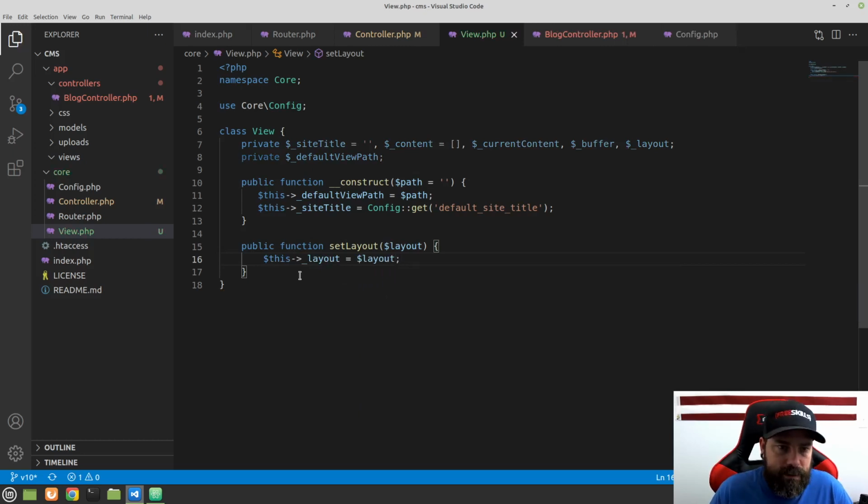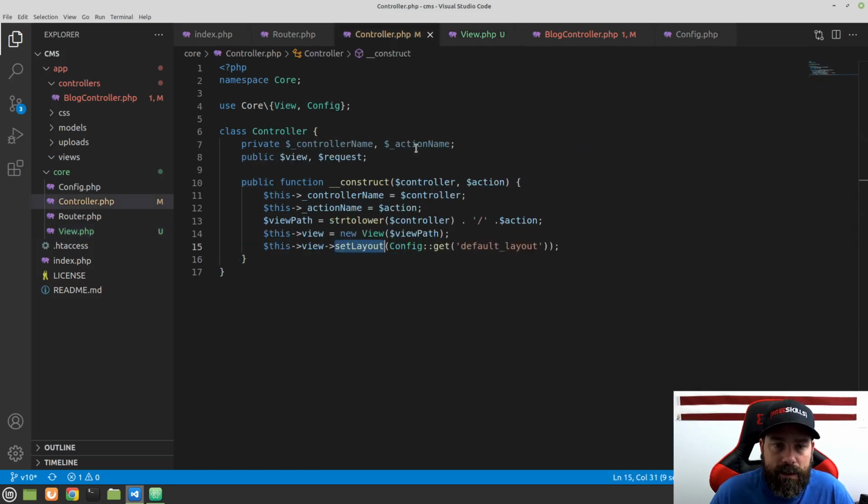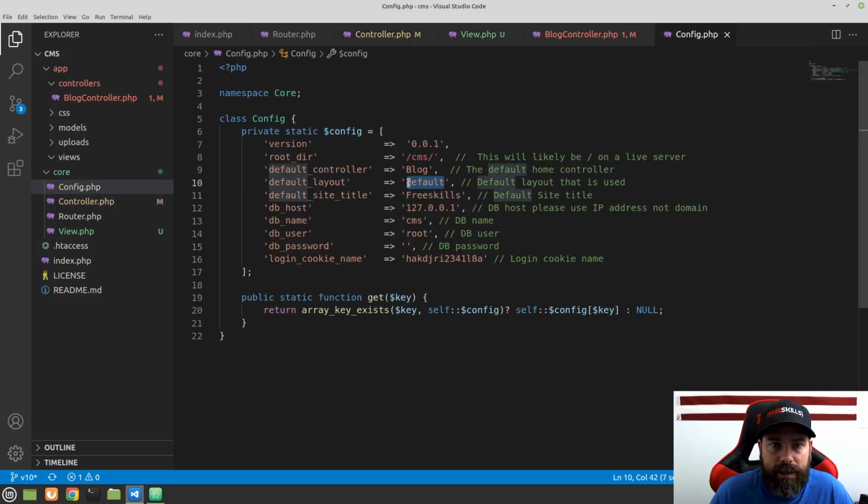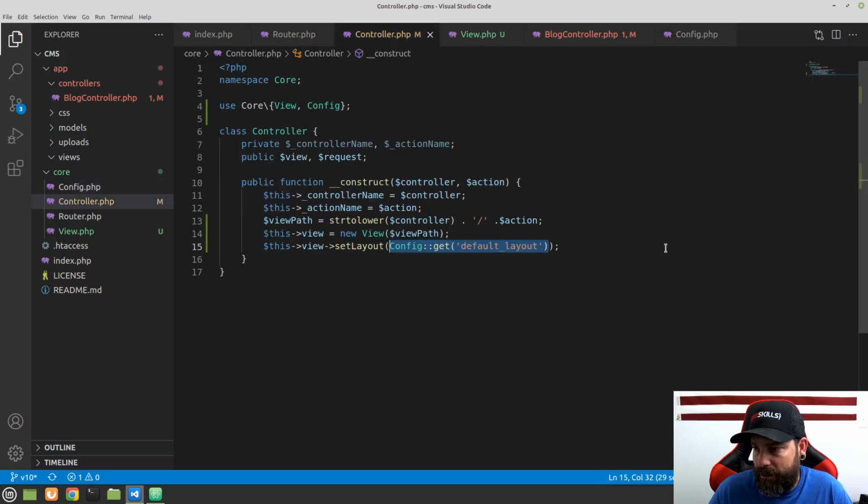Now what this is going to do here is, because this is private, we don't want anything outside of this class setting it, so we put this setter in here, and this is set to public. So now in our controller, we have access to the set layout, and it's going to set that by default when this is first instantiated to whatever we put in here. So it's going to be just set to default. Okay, so I hope that isn't too confusing, but that's what's going on there.